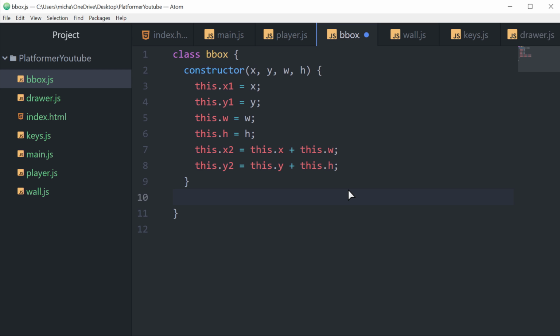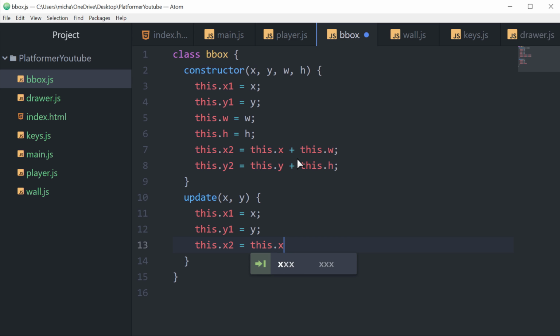Okay, now I'm going to have a function called update. And I'm going to update it with an x and a y, just so we can update the position. So here I'm going to say this.x1 equals x, this.y1 equals y, this.x2 equals this.x plus this.w, and actually this should be x. So this.y2 equals y plus this.h. Okay, semicolon at the end of both of those. So there we go. Now update is just so we can update the position of this bounding box.